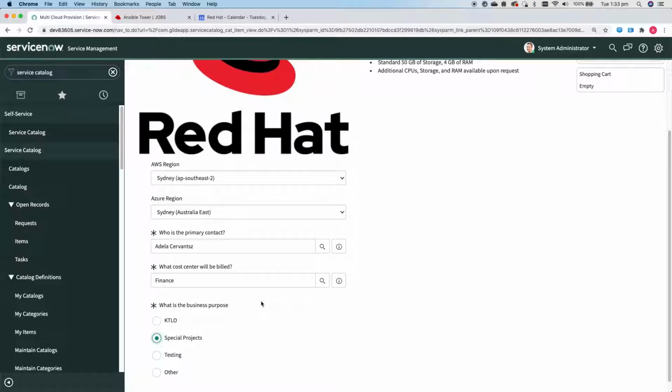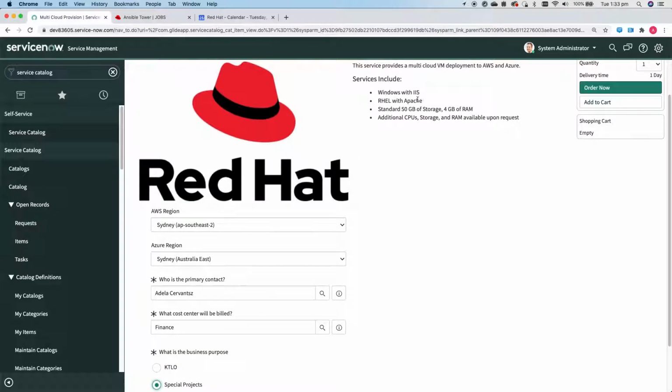it might be a simple thing like how many machines would you like? How many machines do you want in Azure? How many machines do you want in AWS? And perhaps give the flexibility on what applications you want installed. In this case, we are installing IIS and Apache.